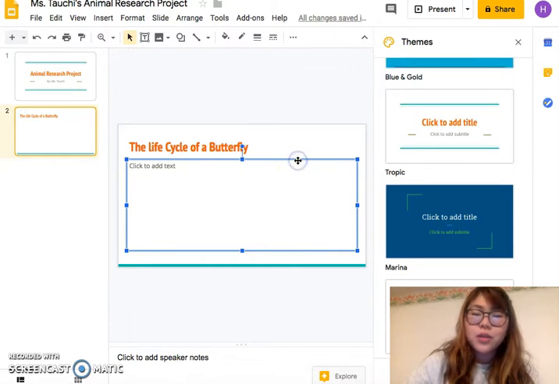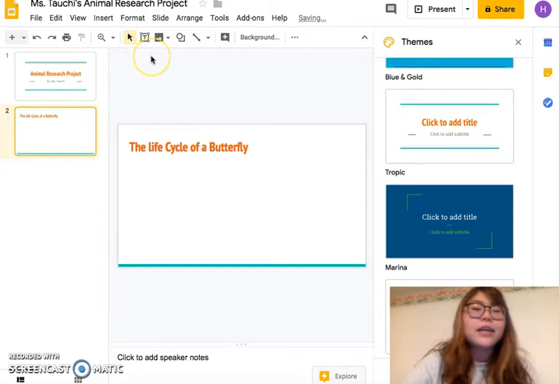Now I'm going to add some pictures to this to represent how the life cycle of a butterfly looks like. So I'm actually going to get rid of this text box. Next I'm going to add some images.